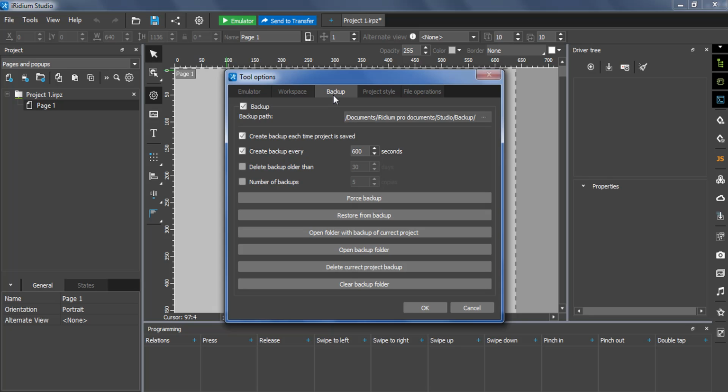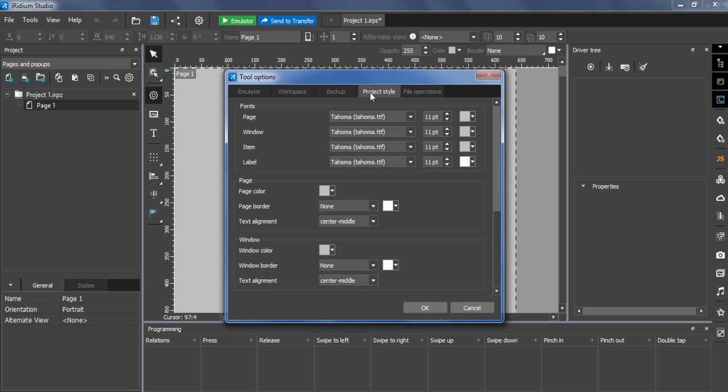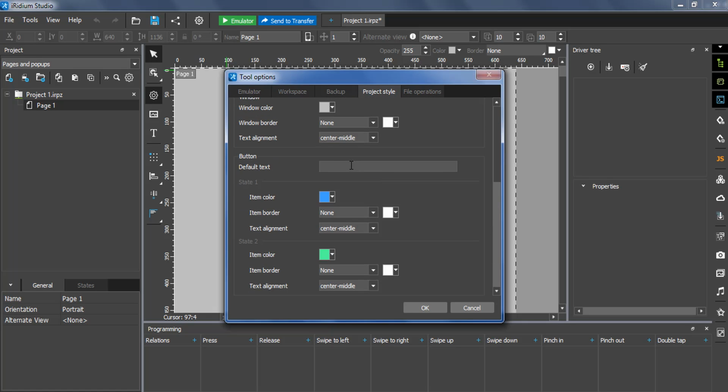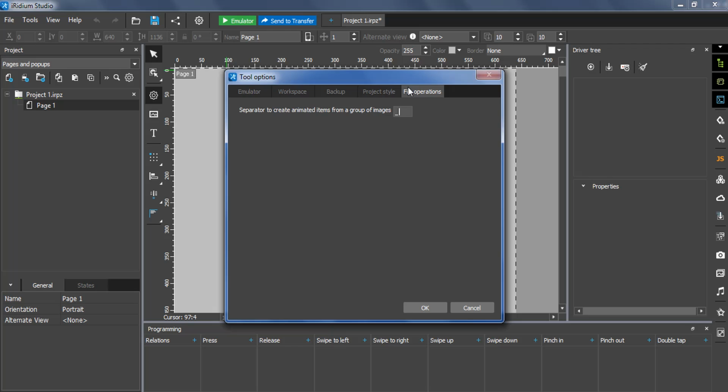So, names of buttons and other items can be displayed here in the tree. Backup is set here. The next is the Project Style tab. Here you can set the color of the start page. You can select the fonts that can be used on pages, pop-ups, items, labels. You can enter text that will appear by default on buttons that you will create. And here you can also select color for state 1 and state 2 of items. The last tab deals with a separator to create multi-state items.